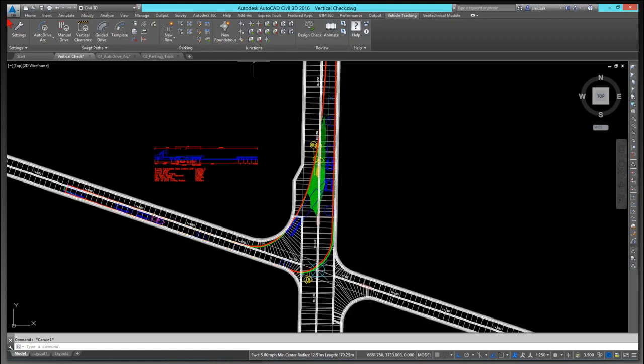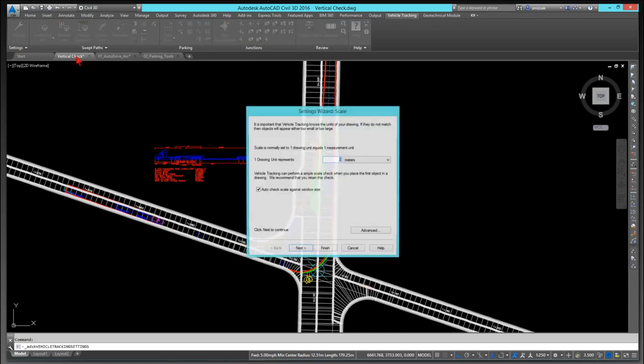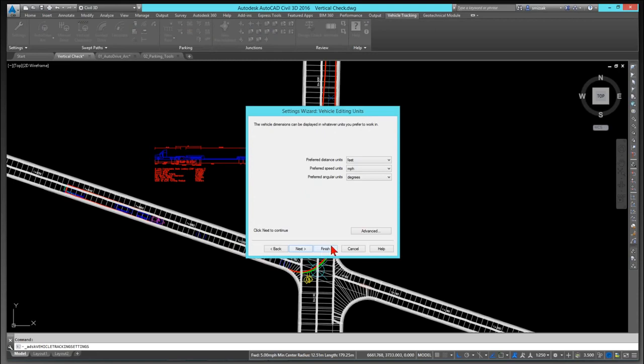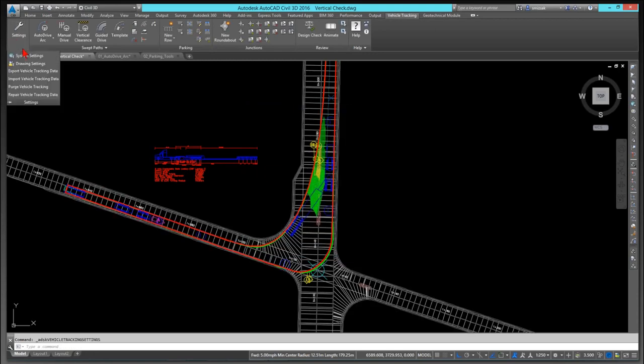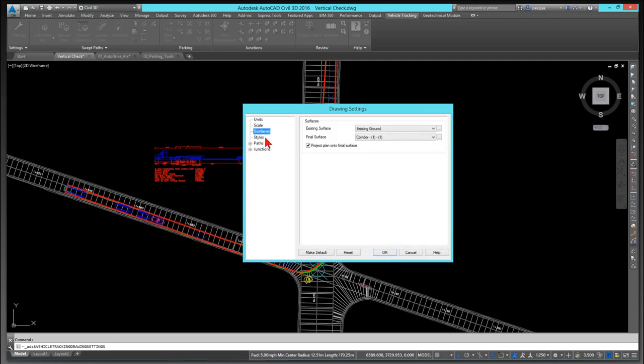For that to happen, you have to come into your settings, and you need to set your units. Oops, cancel, wrong settings. And set your surface. So I pick what surface I want to use, and then it will come in and verify that for you. So if you're running it in Civil 3D, you use your FG surface from your corridor and you're good to go.